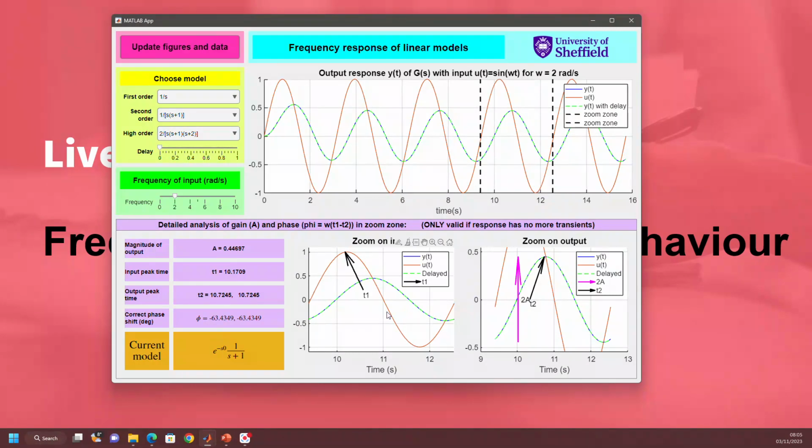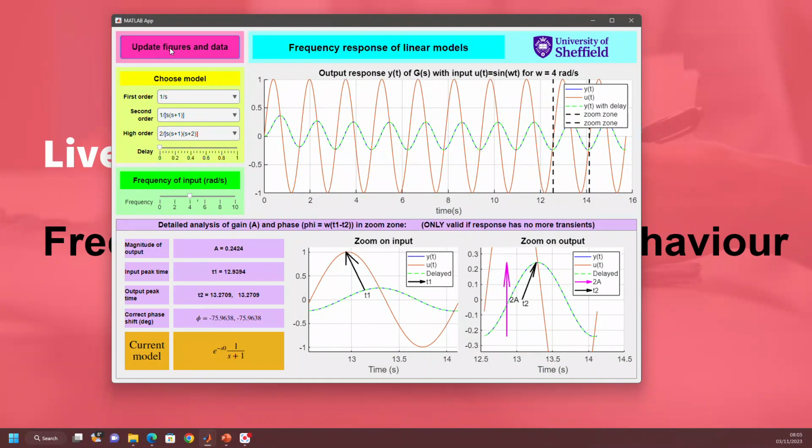Now, the left plot focuses on the input, so you'll see it's normalized around the red line, and the right plot focuses on the output, so it's normalized around the output. And that's so you can zoom on different features just as you need. So let's see what happens then if we change frequency. I'll go from 2 to 4. And you can see that the amplitude has changed significantly.